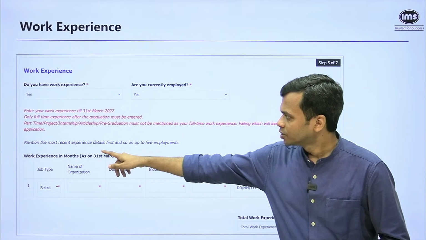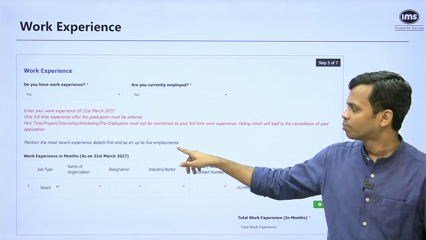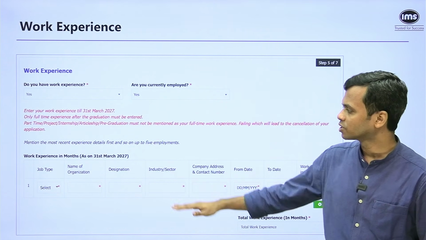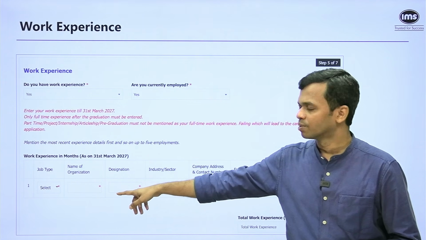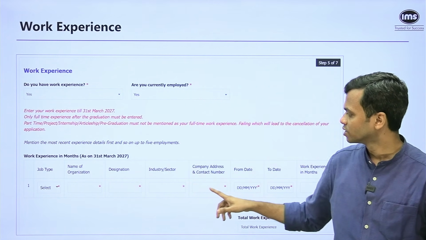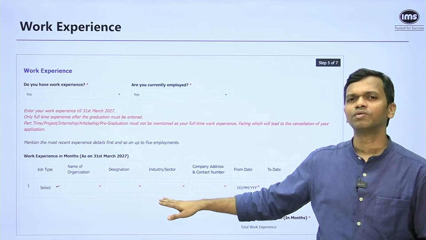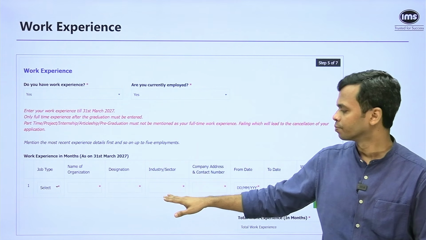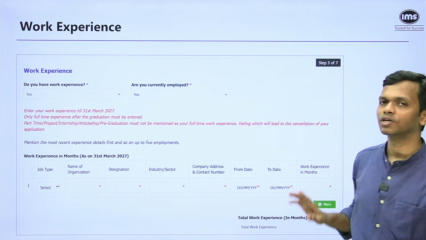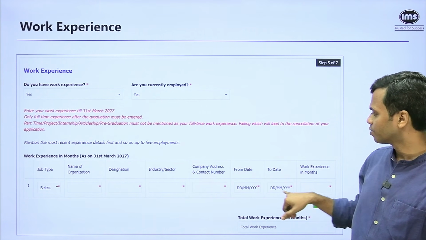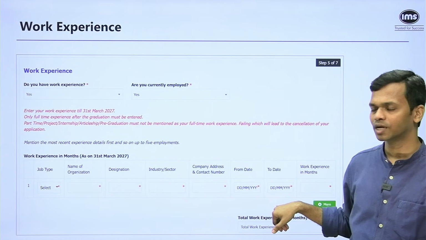It says mention the most recent experience first and so on, up to 5 employments. Okay, so you start from the most recent one and then you go backwards. You select the job type, name of organization, designation, industry. If you don't know, select the one which is the closest description to what you do. Then company address and contact number, from date, to date, and work experience in months. This gets auto calculated based on the from date and to date that you select.